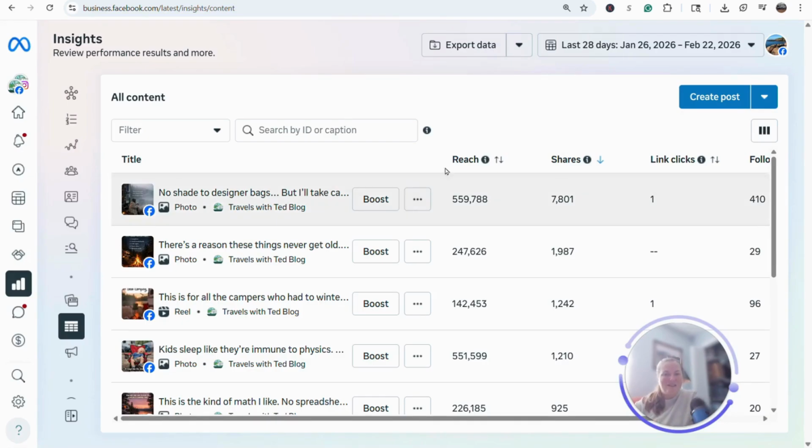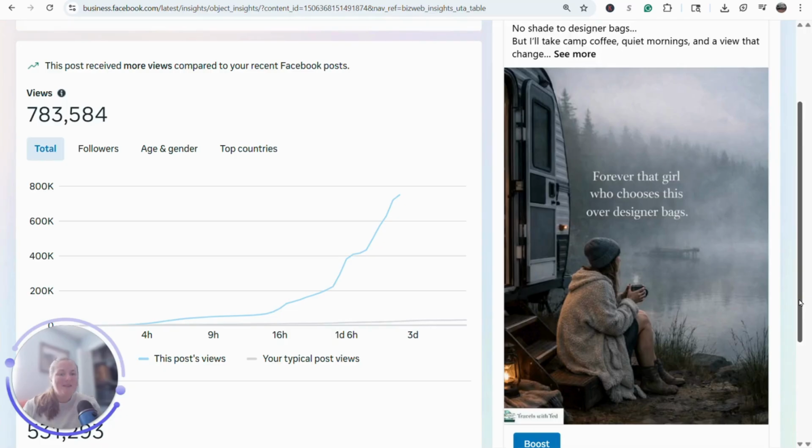So I see I have this post that has 7,801 shares. Let's take a look at that. This post is a simple meme. It shows a woman at a campsite and says, "Forever that girl who chooses this over designer bags." But this post did really well, so we're going to turn it into a video.